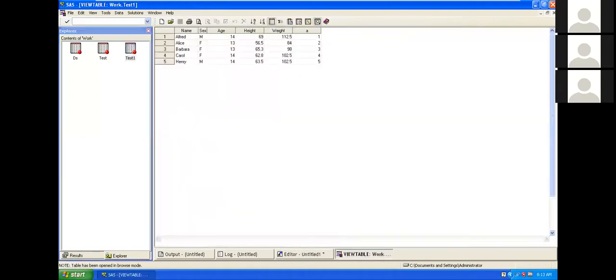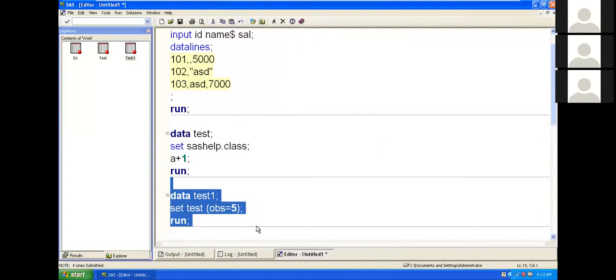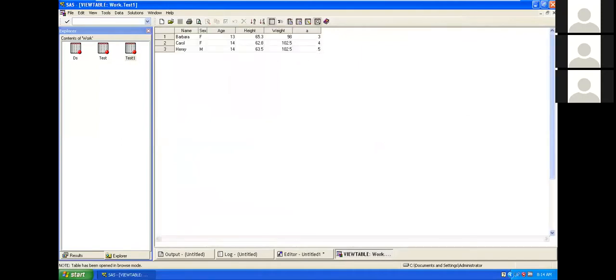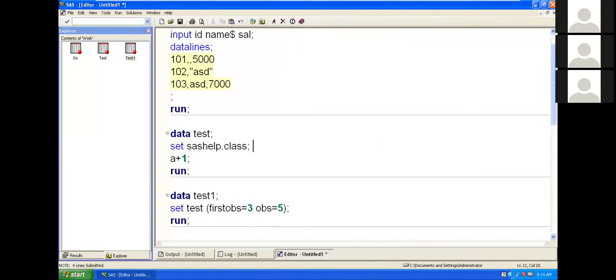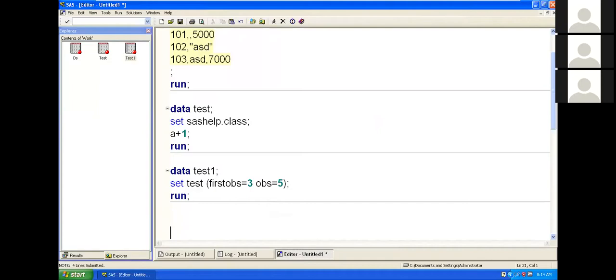You can specify both obs and firstobs. Suppose you specify firstobs equal to 3 and obs equal to 5, it means from 3 to 5, because firstobs equal to 3 means it starts reading from the third onwards. The third record will be the first and it goes down. But when it's going down, obs equal to 5 means it has to stop there at the fifth record. So now you will get only records 3 to 5. See, 3, 4, 5. Got it? Okay.